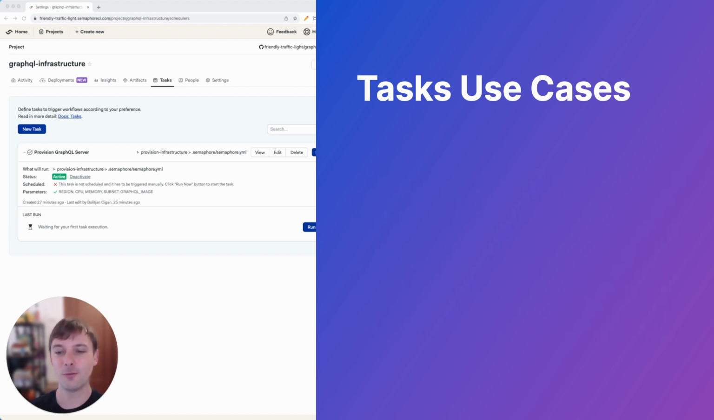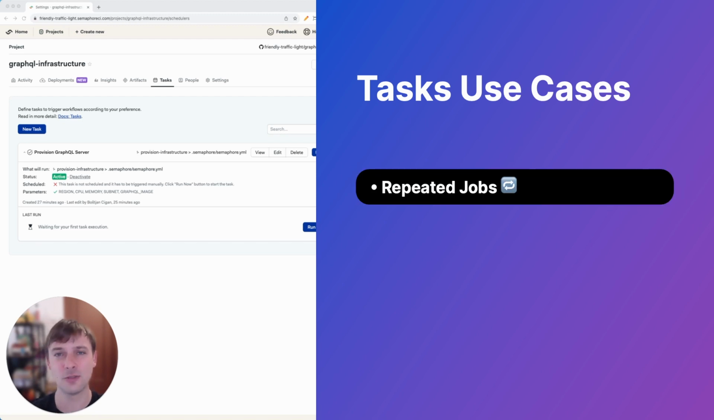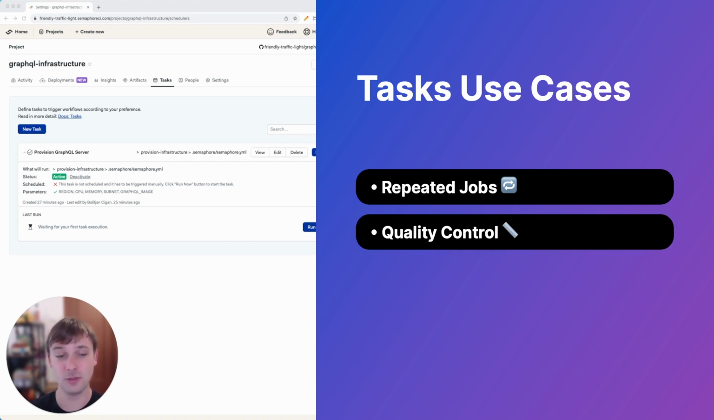One of the things you can also use them for is repeated jobs. For instance, you can set up database backups. This is one thing that every software needs. You can perform quality control. So you can, for instance, set up a scheduler that runs at specific times and see if your pipeline performs well. And you can also investigate that at specific times.